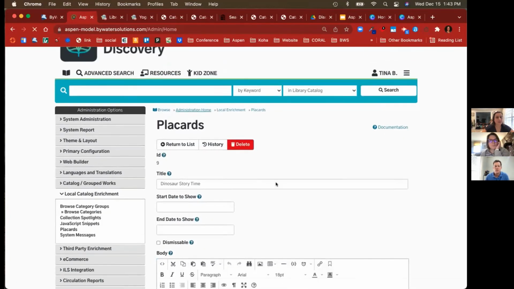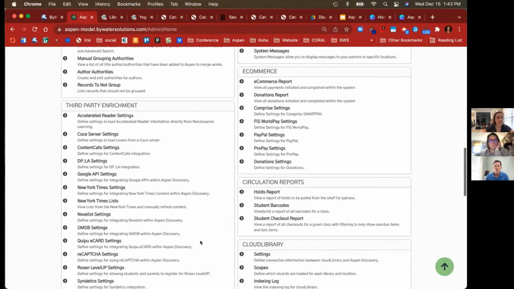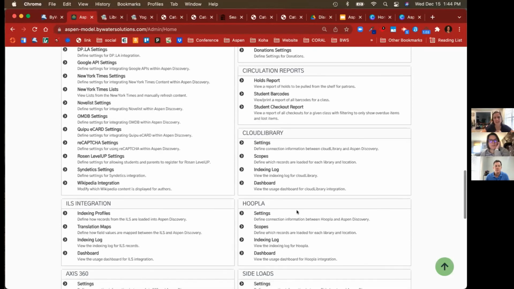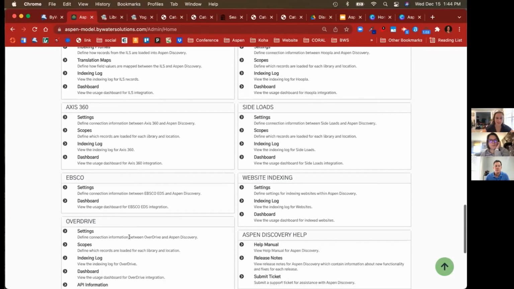And then finally in administration, we're going to see things for bringing in e-commerce, any type of third-party enrichment. So New York Times, how you're bringing in those cover images, and then your e-content providers, Cloud Library, Hoopla, Access 360, Overdrive. If there is a vendor that does not have an API connection, meaning we can automatically bring their records into the system, you could do sideloading.